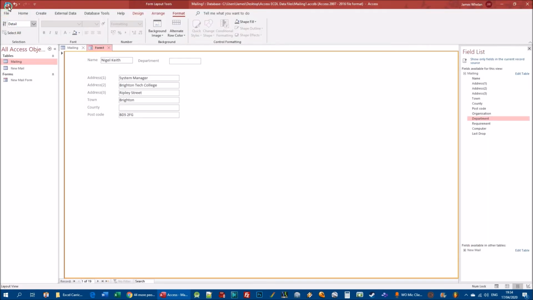I could hold down Control and S, or I'll just click on the save button up here. And I have a Save As box, and it's asking me what I want to name it, or what I want to call it. Note that it's not asking me what type of object, because it's just going to be a form.